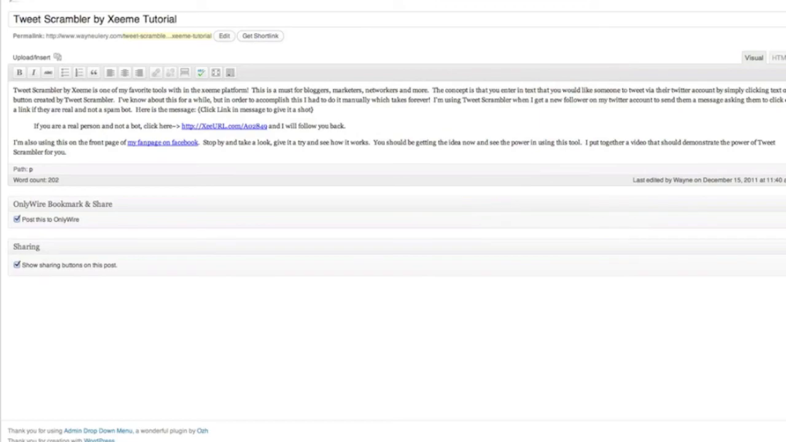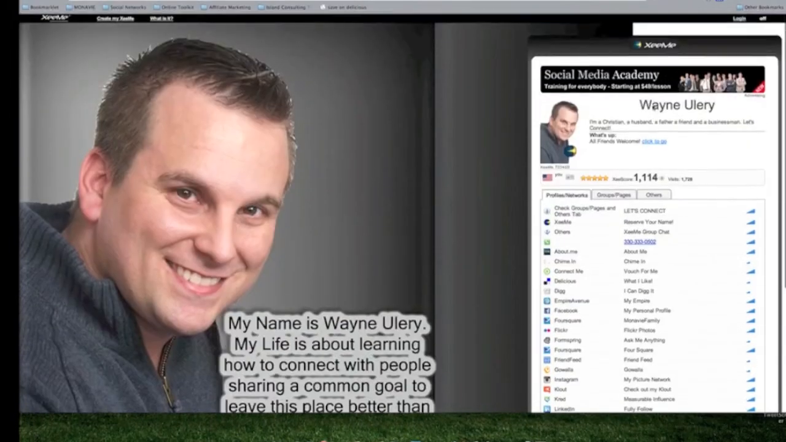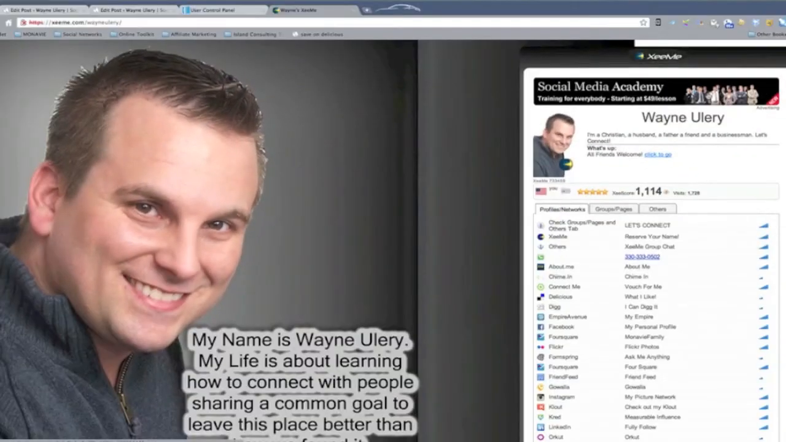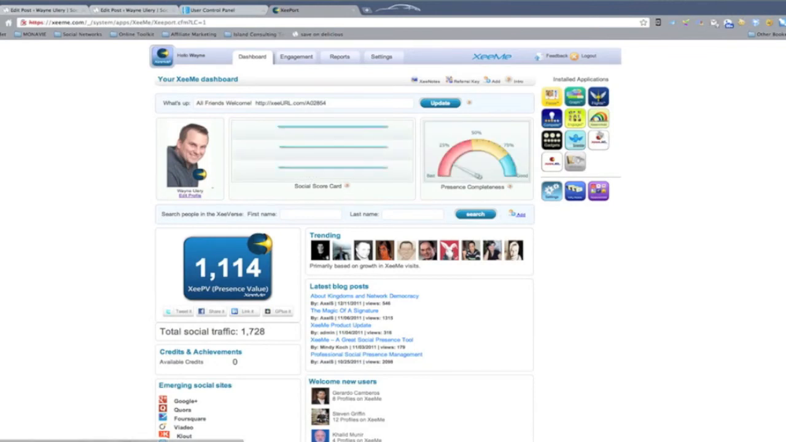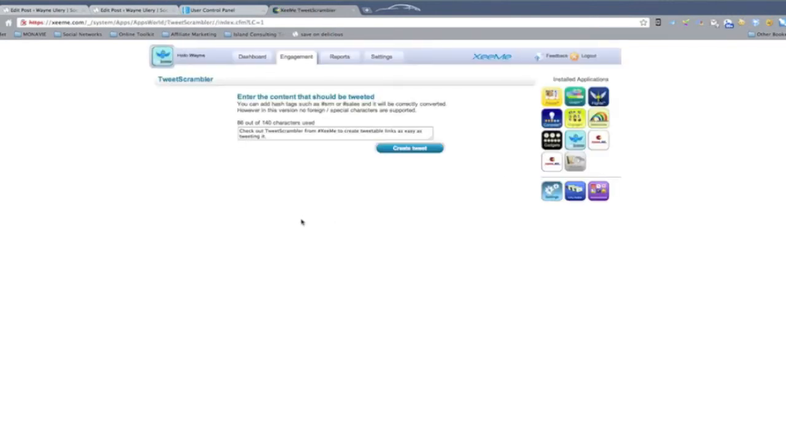Now what we're going to do with this short link is put it into the Scrambler. To get to the Scrambler, you need to go to your Zimi, and I'm going to go ahead and log into my Zimi. Go on over there. I'm going to get the Scrambler. Okay, so here we are. We got the Scrambler. I'm going to get rid of the text that they have in there, and then we're going to type in our own text in just a moment. So let's take out the text that they have in there.